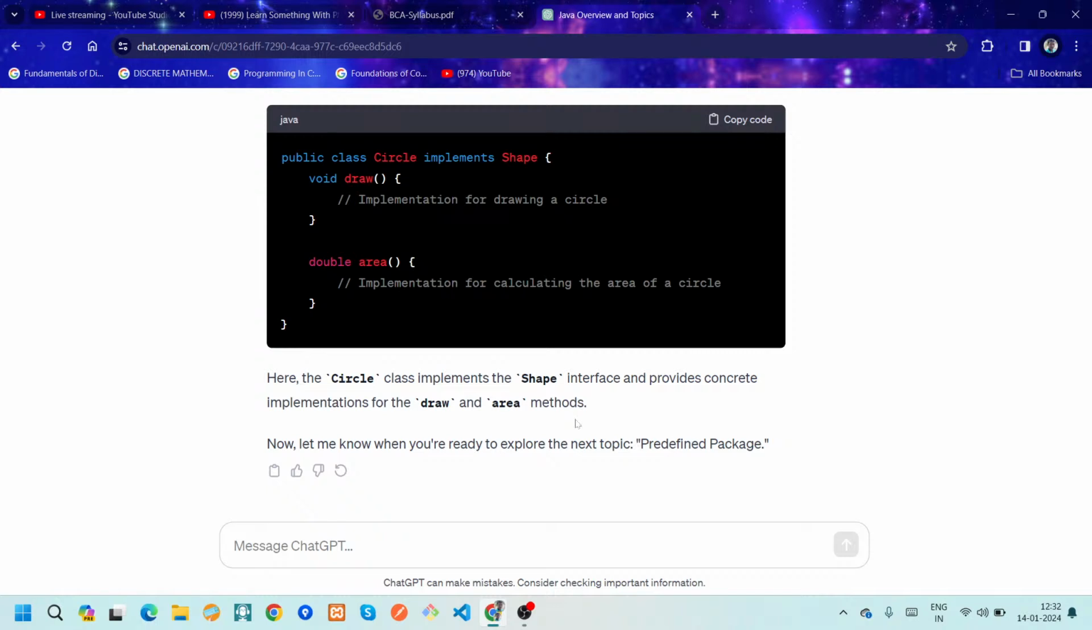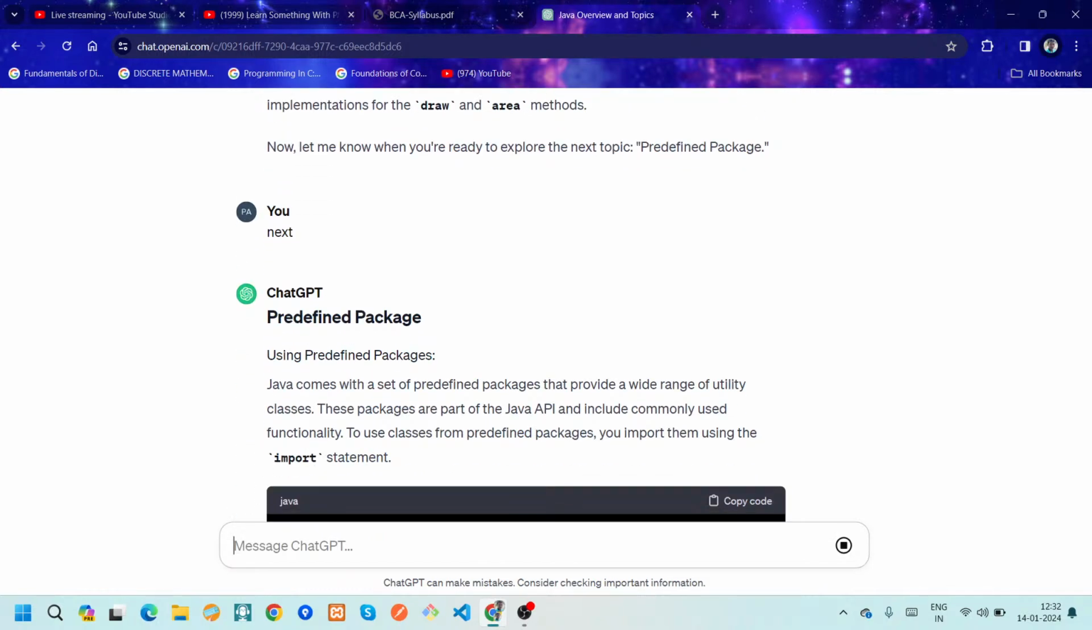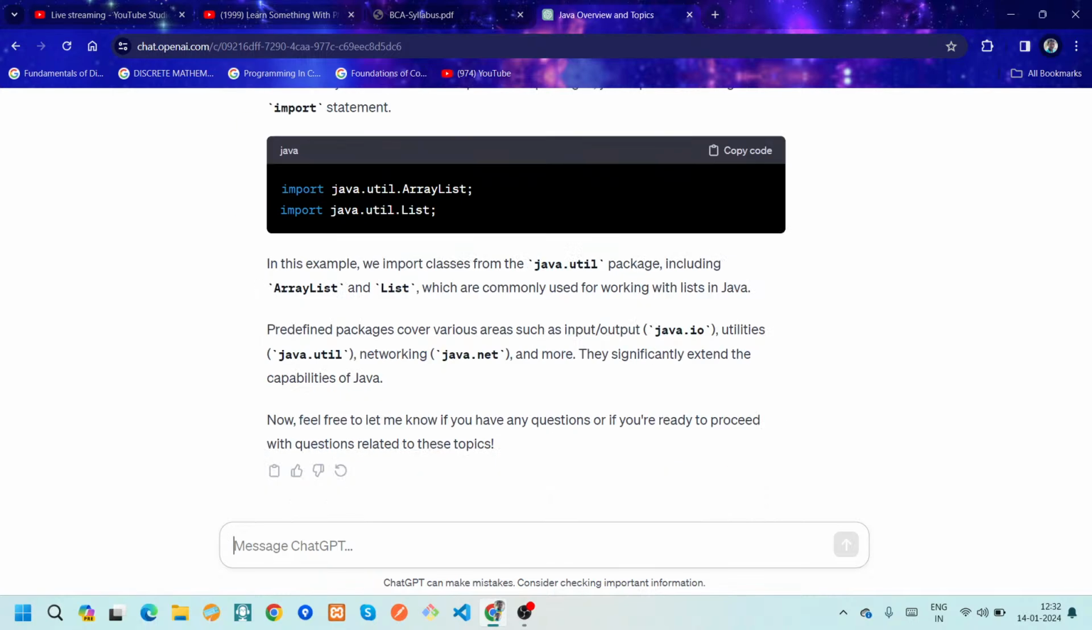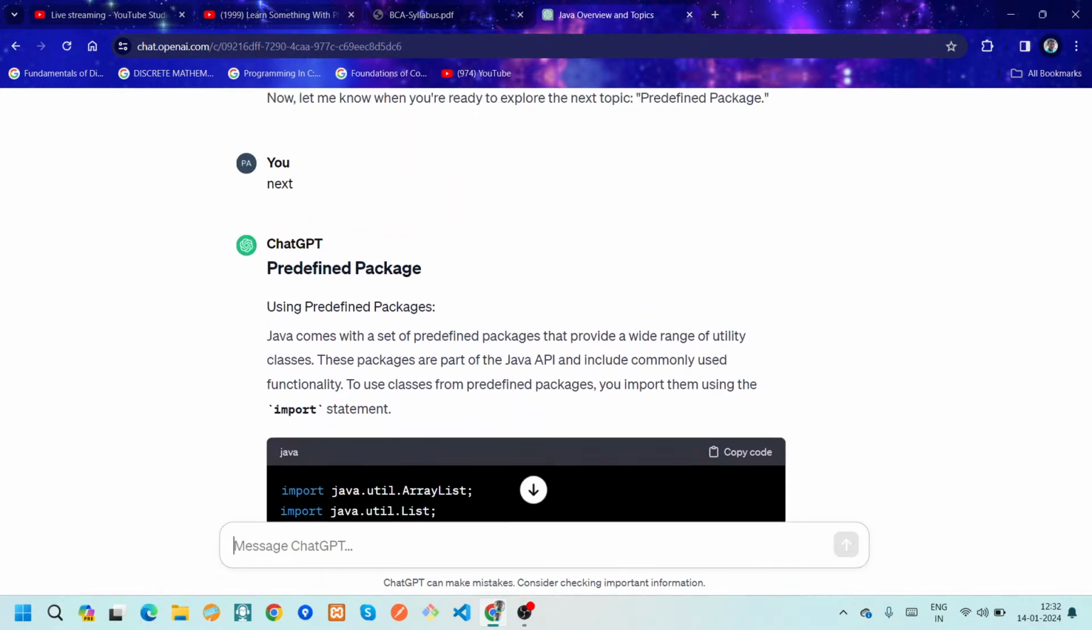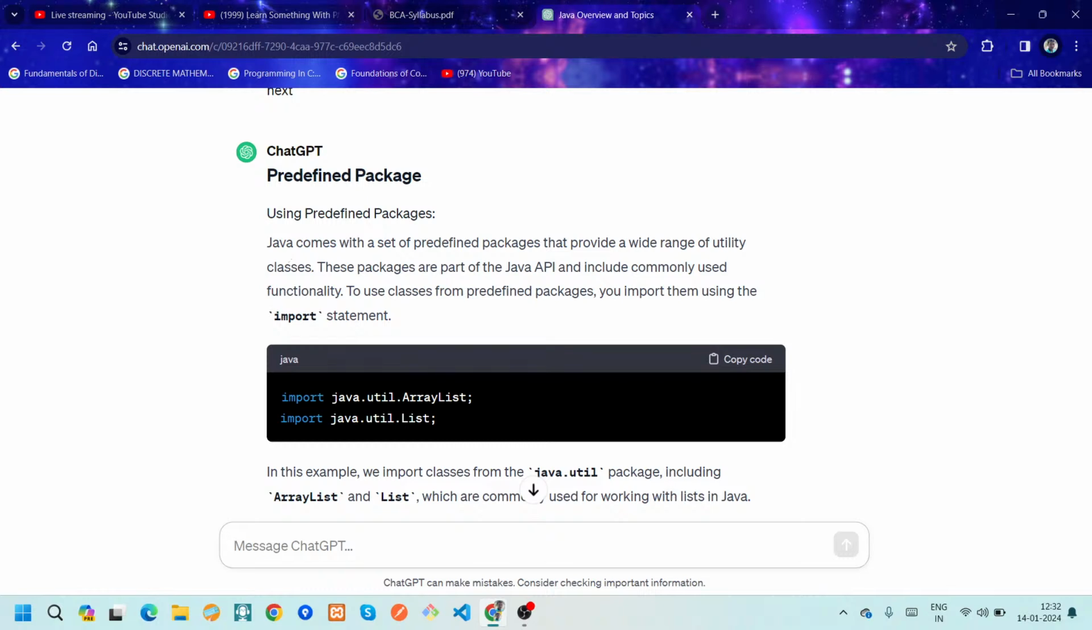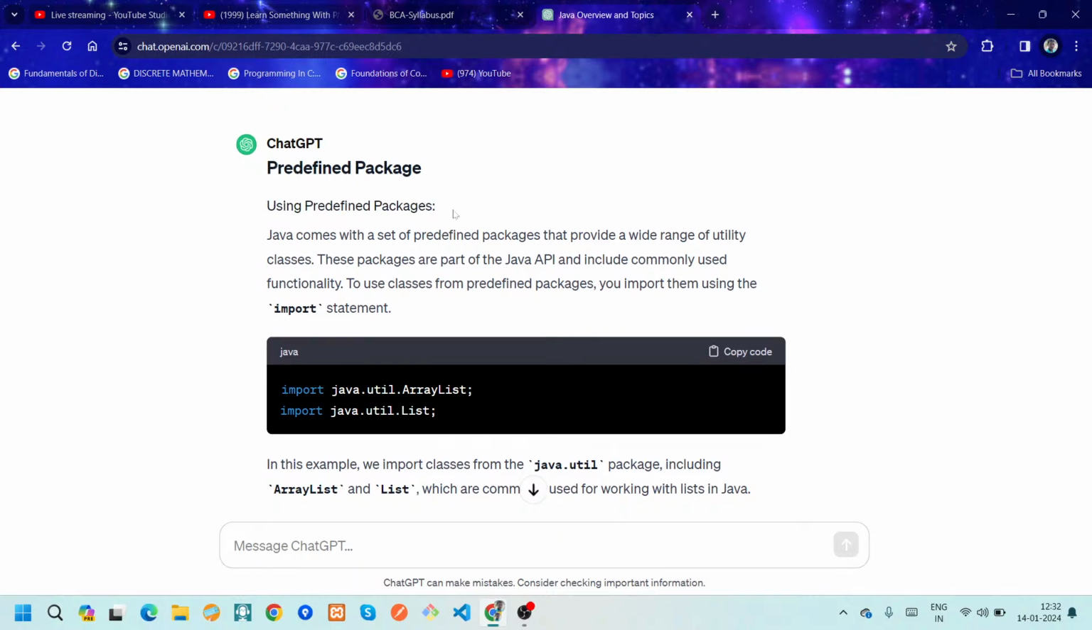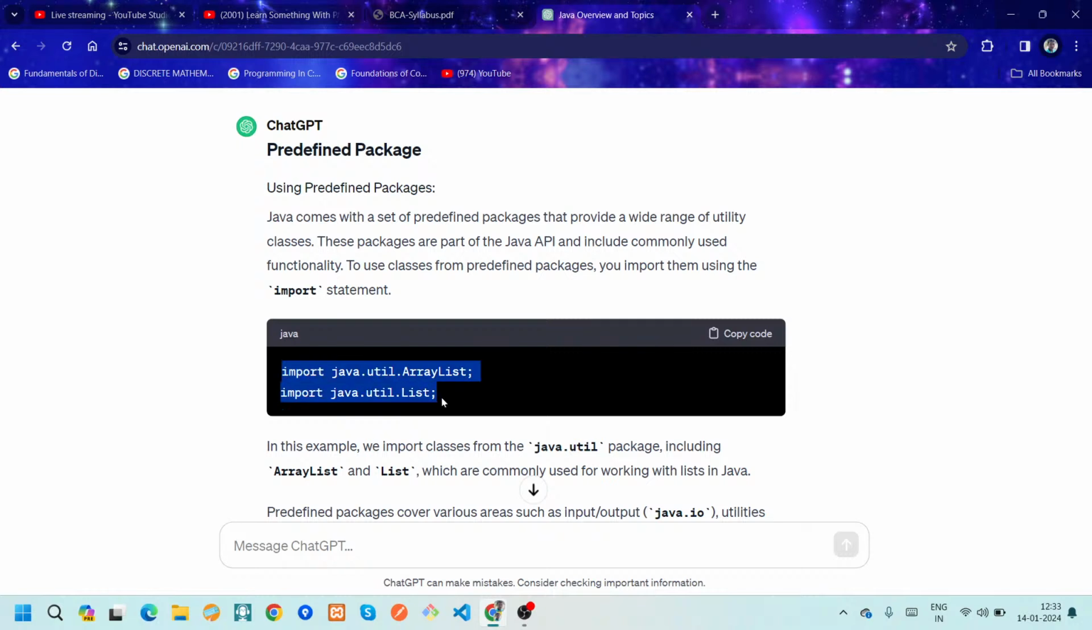Okay, so let's go to the next topic, which is predefined package. What is a predefined package? Let's understand it. Using predefined packages: these are the packages defined when Java is created. In a Java program, these packages are already defined. We do not need to define these things, meaning these are predefined by the Java team.